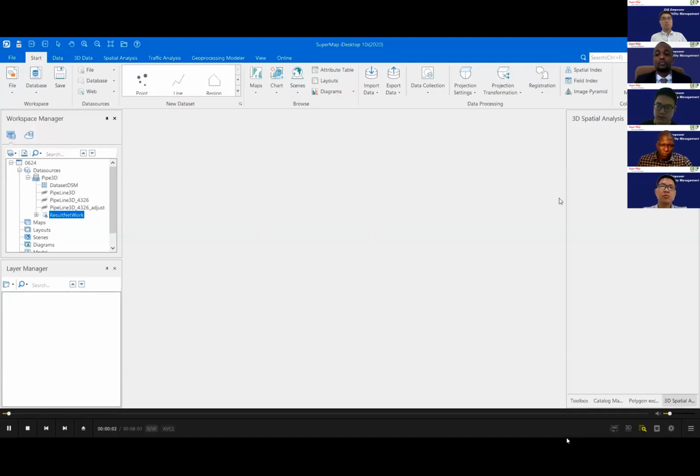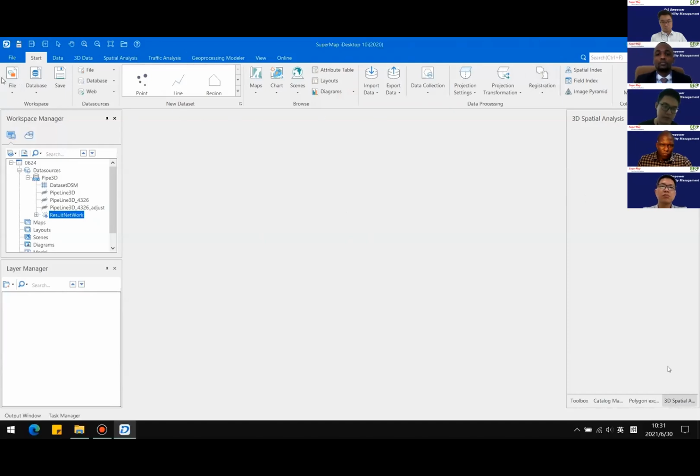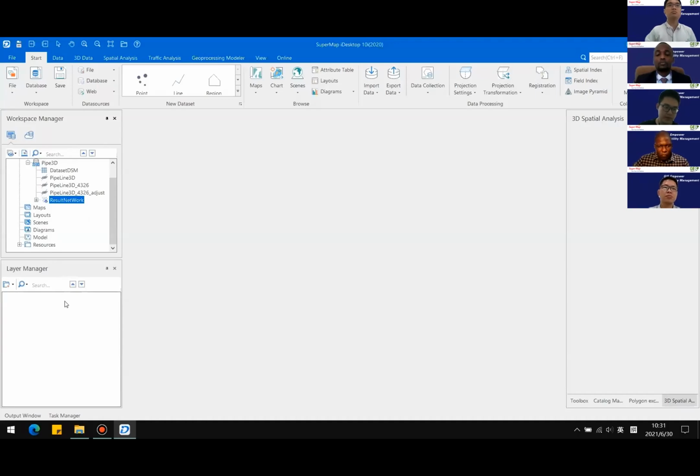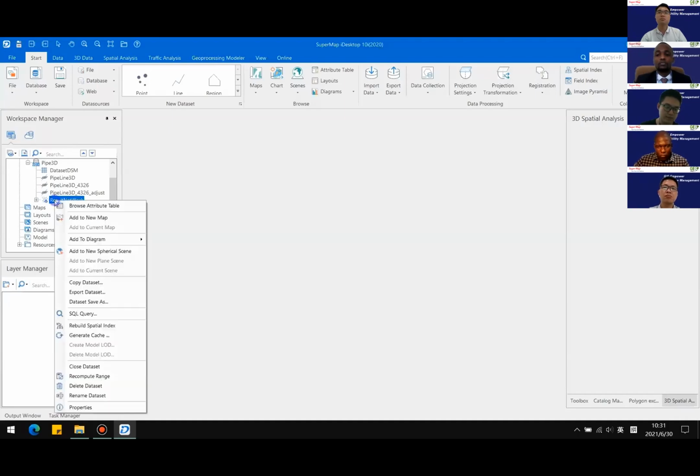So as you see, this is the interface of the SuperMap iDesktop. And in the front of the interface, we have the toolbars. In this area, we have many tools. And in the left of the windows, we have the workspace managers. In these windows, we store all the information about the GIS data and the maps information, and also the scenes information and other information like the symbol libraries. And the layer managers will contain the data.